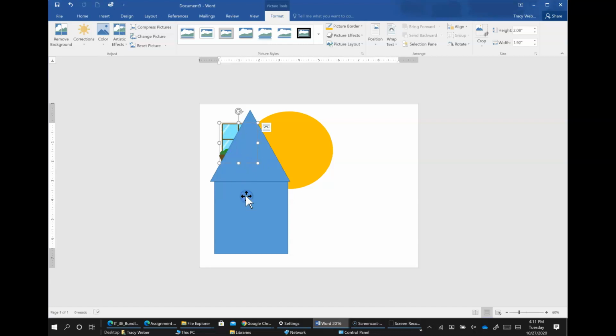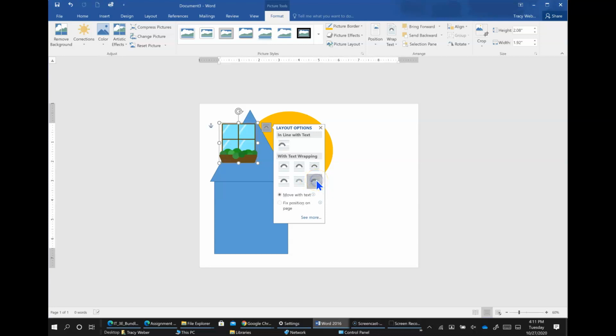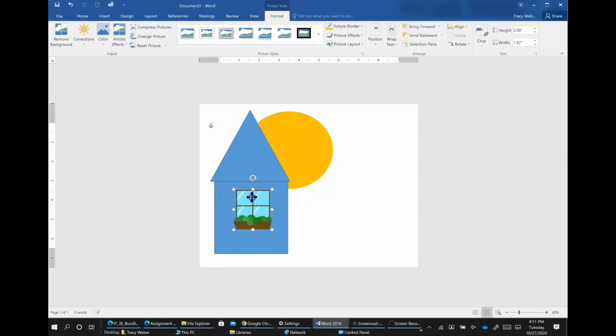And I'm going to put it here. I can't move it. It's not letting me move. So I'm going to click here. This is my layout options, and I can tell it how I want it to be so I can move it freely. Right now it's in line with text, and it's difficult to move it that way. I'm going to choose in front of text, and then now I can click and drag. And plus it's on the front, and I like that.